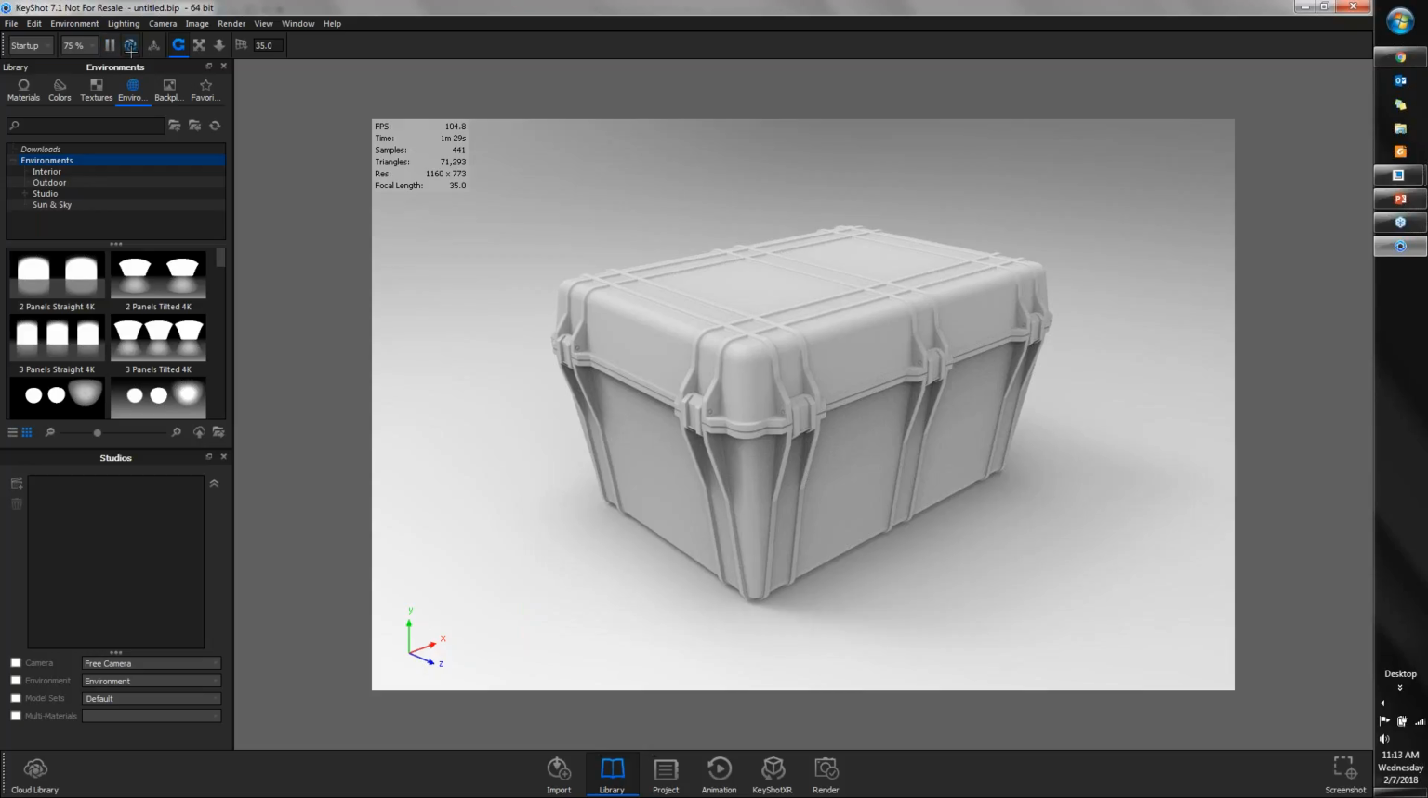Next to our pause, we have our performance mode. And performance mode is going to allow KeyShot to turn off shadows and turn off any other extraneous or superfluous rendering items, so we can quickly move through our rendering workflow before we actually want to create that final photorealistic view. So that's always an option.